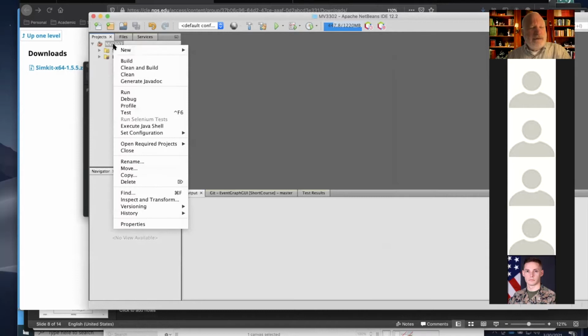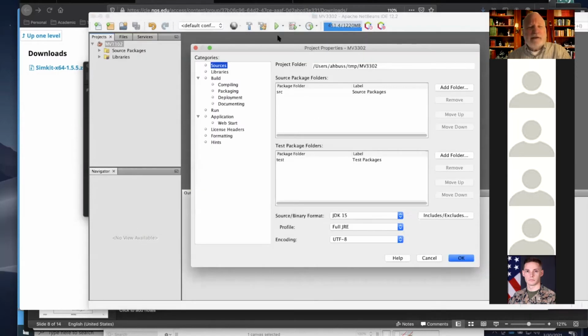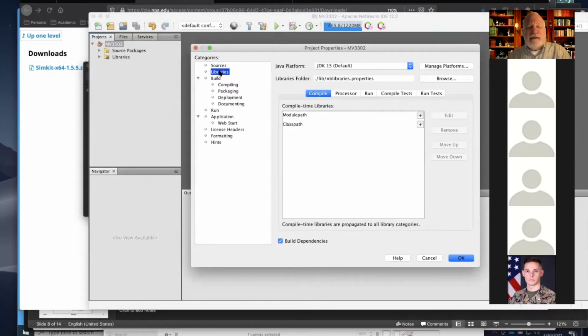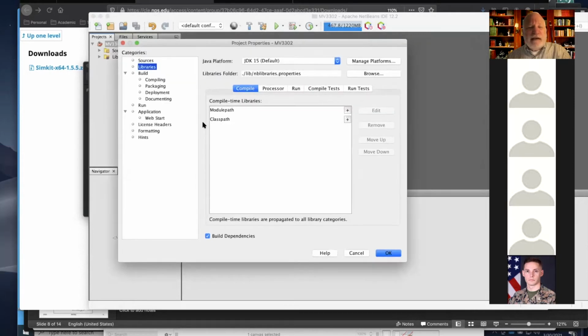In order to create the library, click at the very top of the project, choose properties, then select libraries, and then you want to add a class path library. So click on the little plus here. If you click on this, we're just sort of adding a module. We don't want a module path, we want a class path.